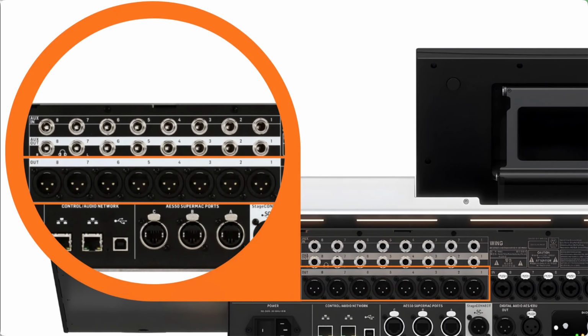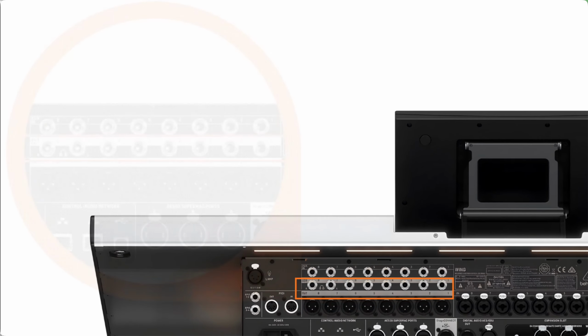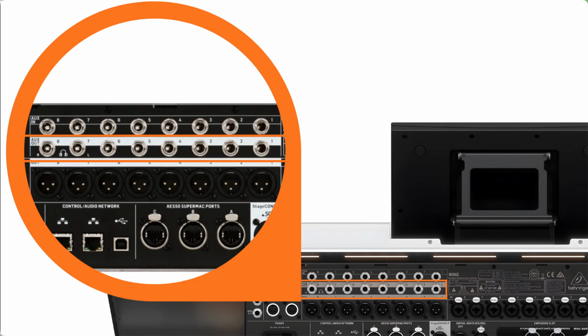We also have 8 mic outputs that can go from the soundboard to the speakers or other audio destinations. And lastly, we have 8 auxiliary outputs, which are great for headphone or monitor listening to the mix.